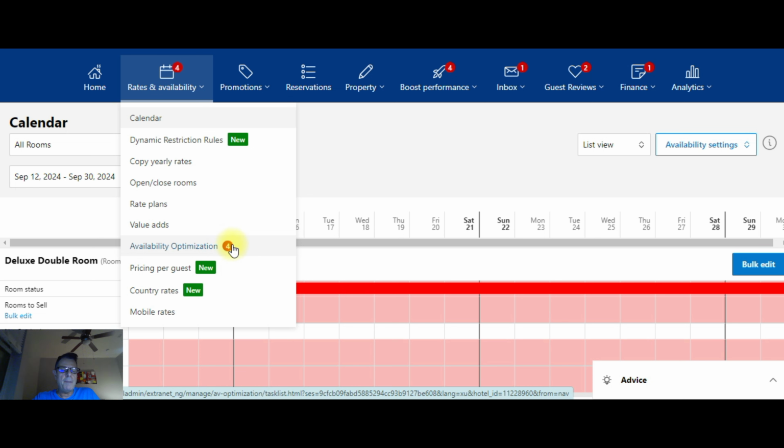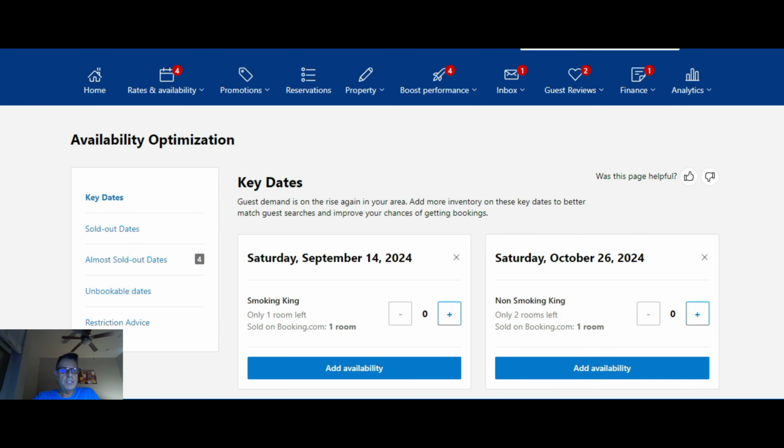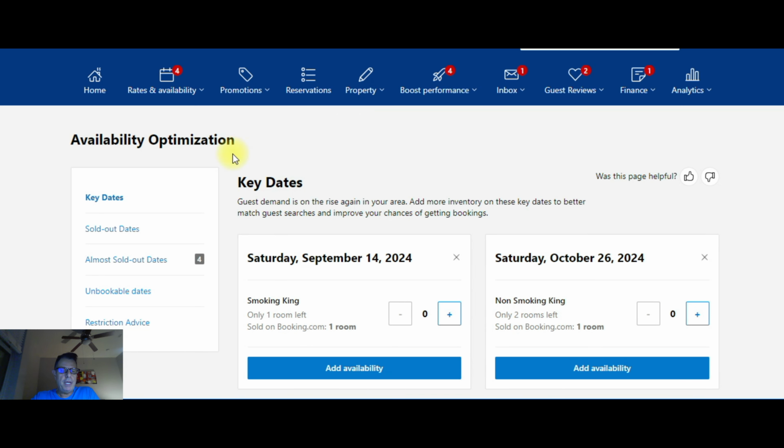So that means there's opportunities to optimize this property. So let's click on that Availability Optimization, and it's going to take us to this page right here, okay? Availability Optimization page. And the first tab it goes to is these key dates. It kind of runs down the list here. We're going to start at the very top with key dates.